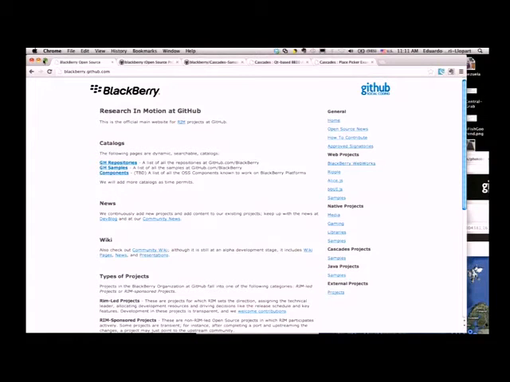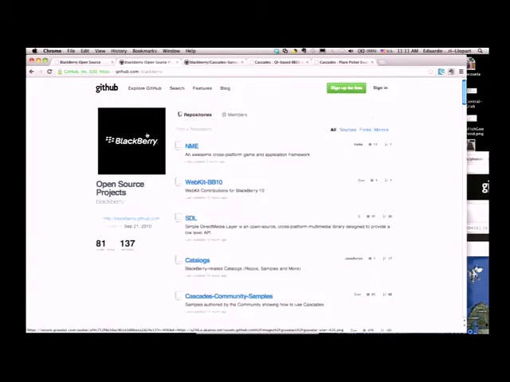And then from here, there are things like a catalog of repositories, a catalog of samples, a catalog of components that is still a work in progress. And then there is a list of signatories, and there is a geomap that I'll show you. The organization, the list of all the repos, is on the other side. As I said, BlackBerry.github.com is the pretty side, although it's not totally pretty. GitHub.com/BlackBerry is the raw side. And as you can see here, we have 81 repos.